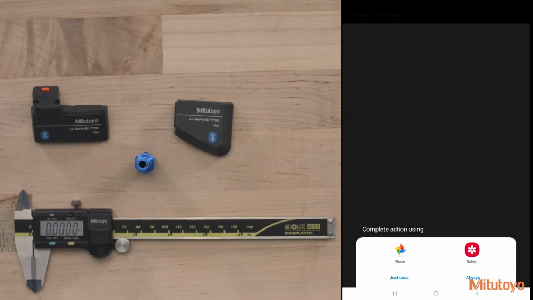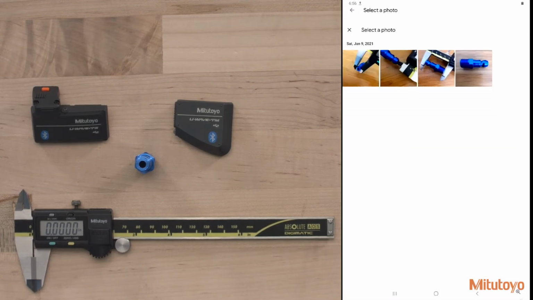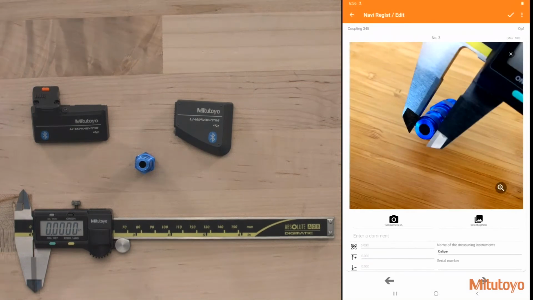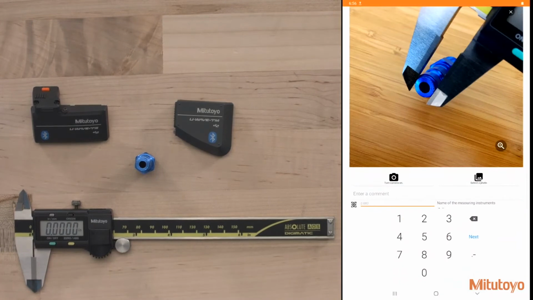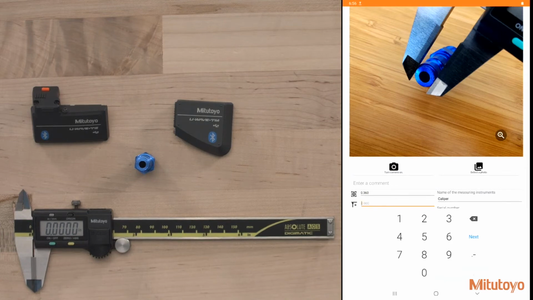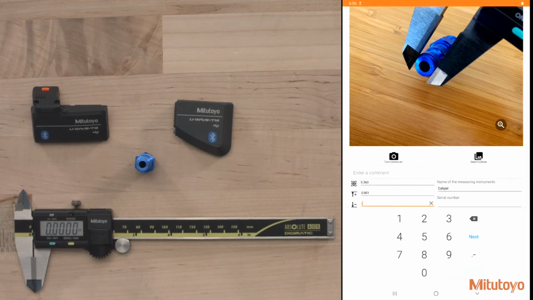And lastly, let's do the outside diameter. These pictures are going to be really helpful for operators who are unfamiliar with the parts. This part has a lot of different outside diameters, so it's nice to know which one it is to avoid taking incorrect measurements. This one nominal is going to be 0.360. And let's tighten up this tolerance just a little bit, 0.001. And this one will be minus 0.001.